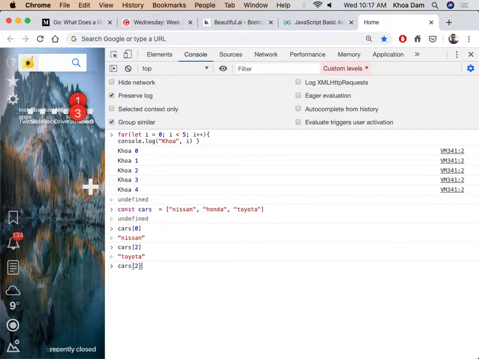What if I use 3 here? What happens? Yes, undefined, because there's no fourth element here, right?